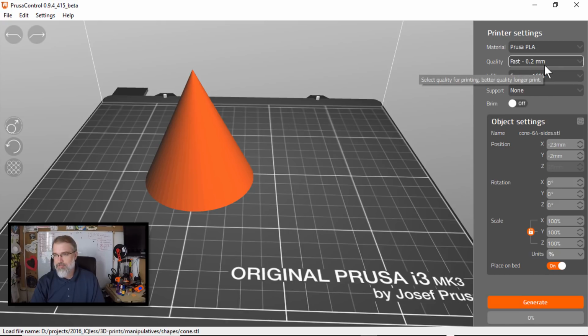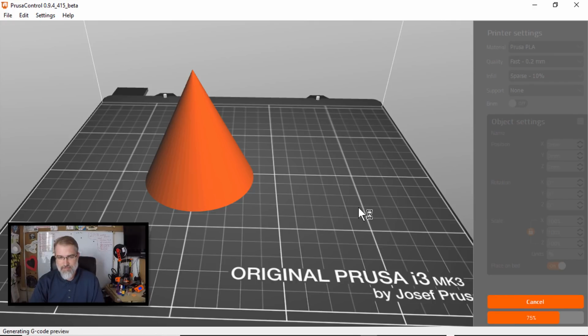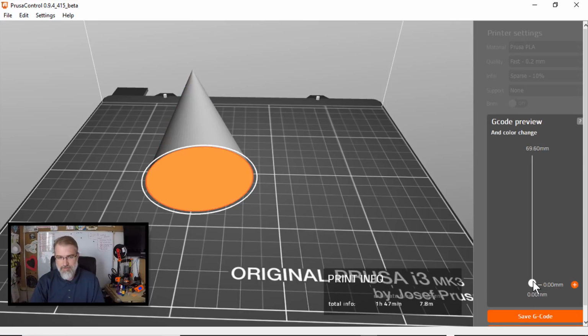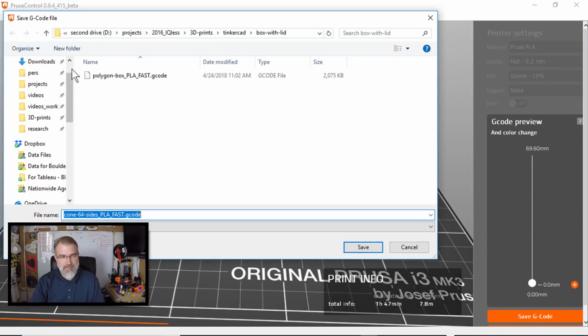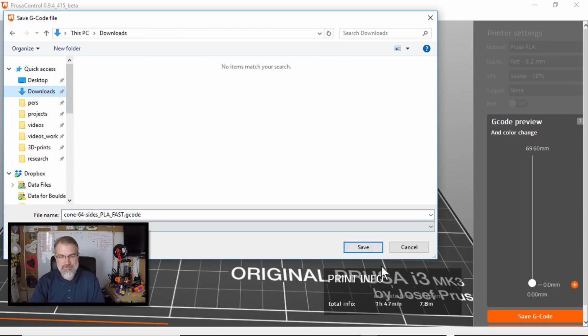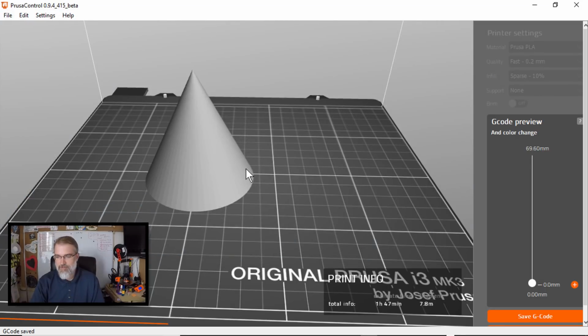So I'll make it 0.2 millimeters per layer, because this can go fast. It's fine being not 0.2 millimeters. And sparse, we don't need it that full, so 10% is more than enough. And so we'll just generate this. And there we go. Looks like it should do a much better job. So let me save this G code. And for the moment, I'll just save it in my downloads folder again.